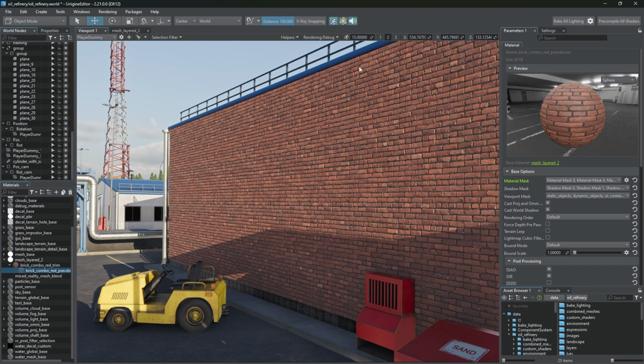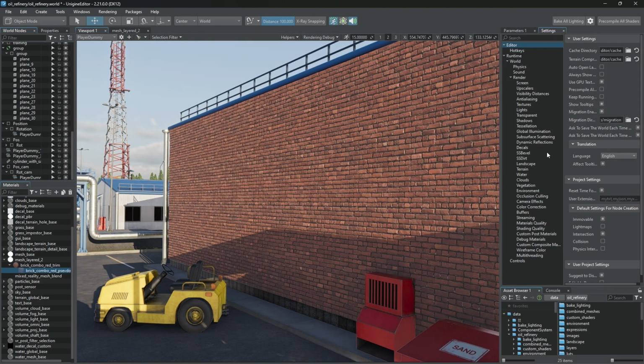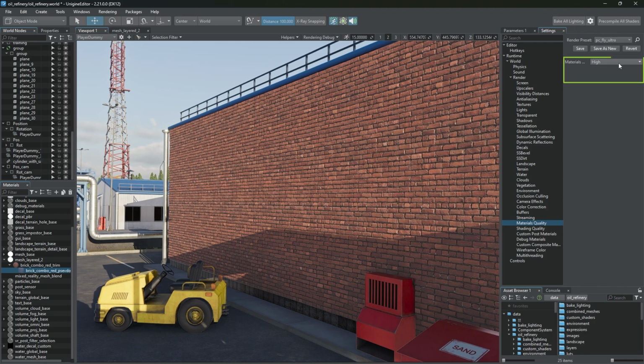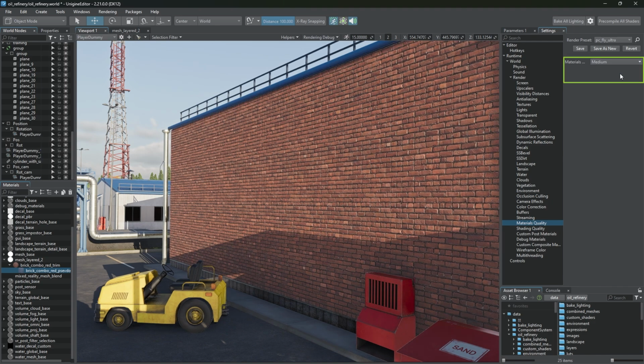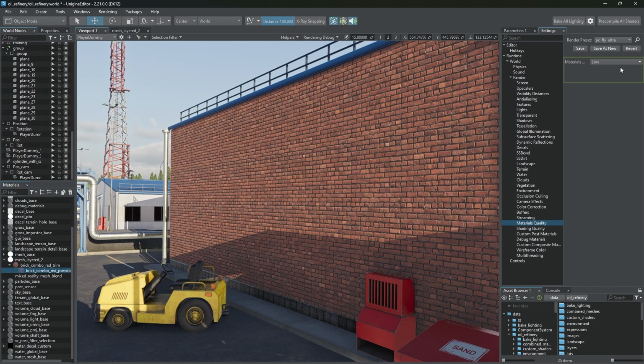The quality level is controlled globally for the entire scene, and by switching between low, medium, or high, you enable a specific set of features across all set up materials. Let's see how that works in practice.